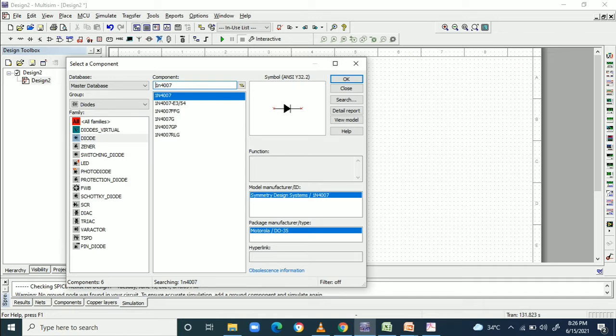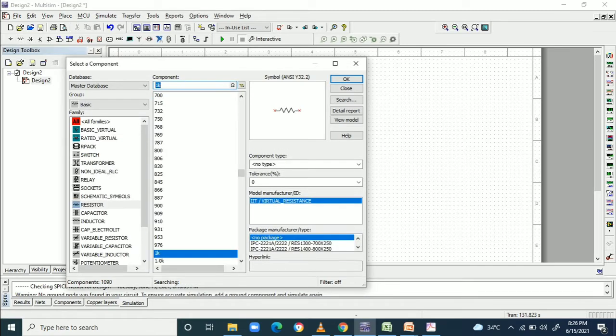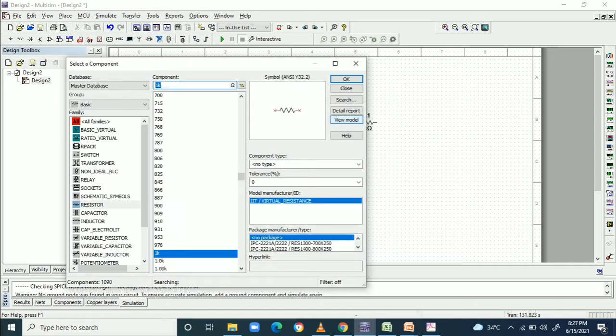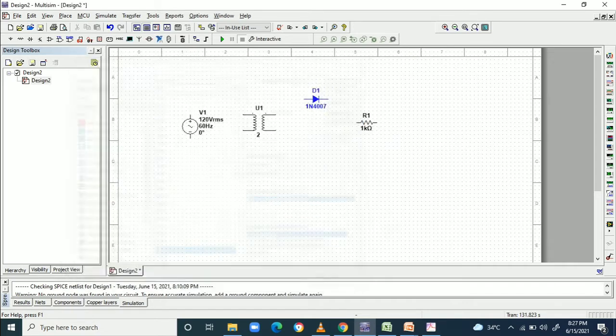right? Followed by the load, so for the load I am taking a resistor load. The value we have chosen is 1 kilo ohm, and it is taken from the resistor component block. Just press Ctrl+R so that the resistor orientation is changed.